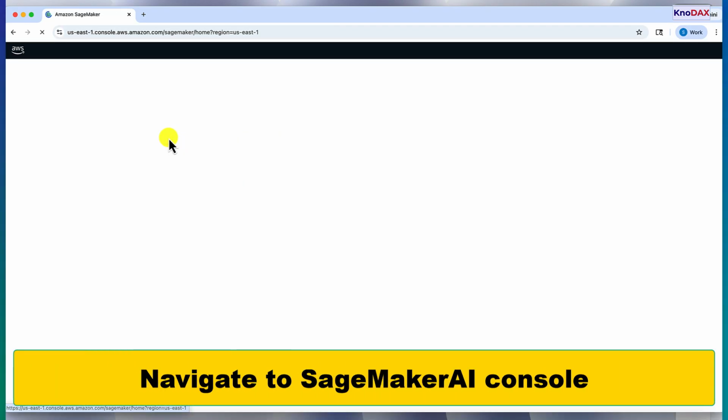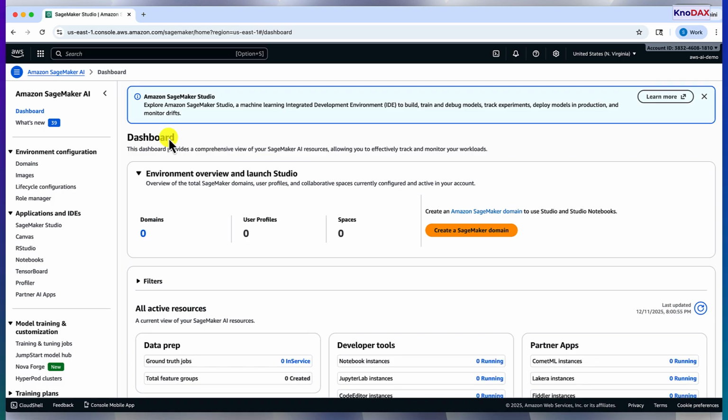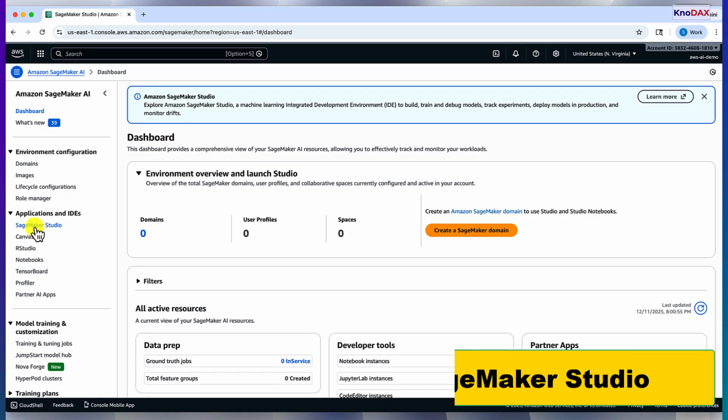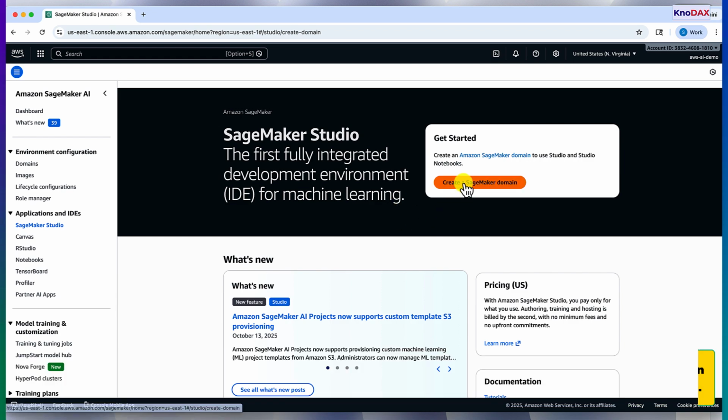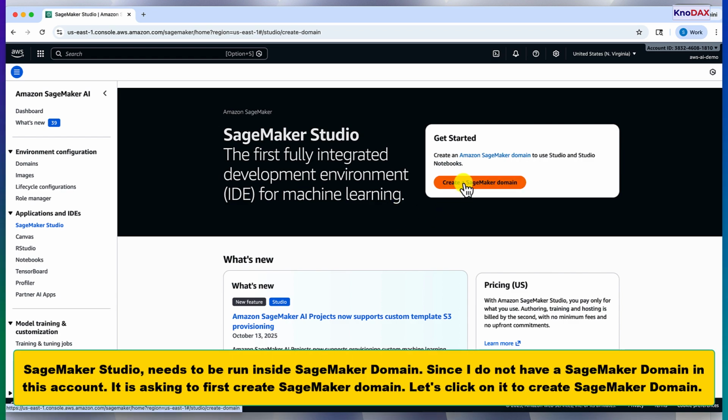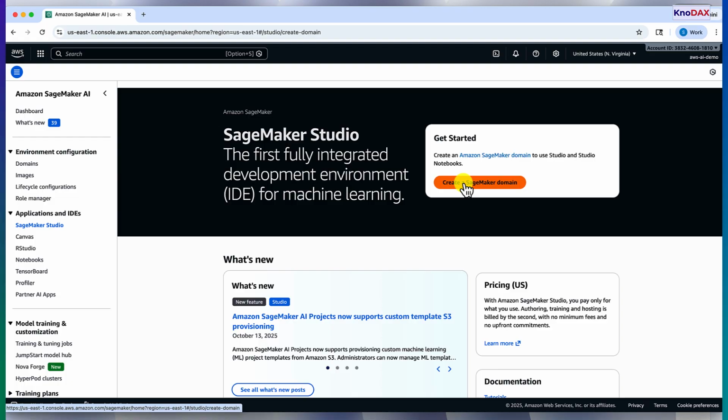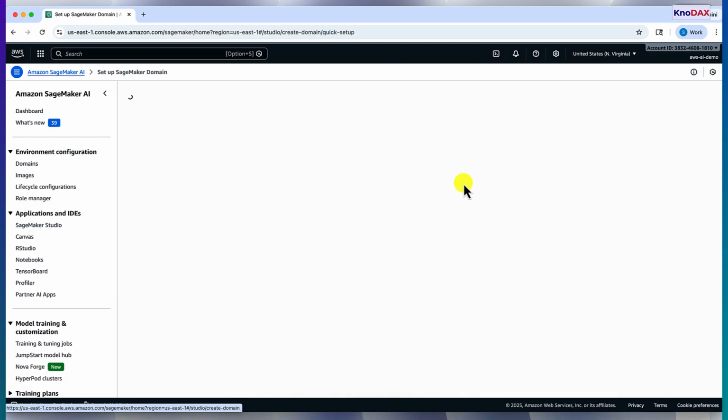Start by navigating to the Amazon SageMaker AI console. From the left-hand navigation menu, select SageMaker Studio. SageMaker Studio runs inside a SageMaker domain. Since no domain exists in this account, the console prompts us to create one. Click Create SageMaker Domain to continue.